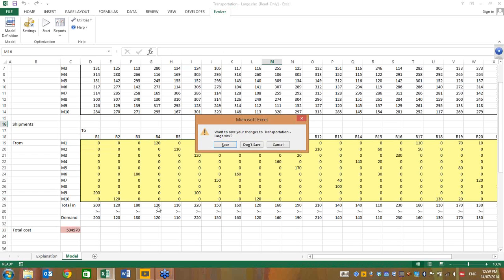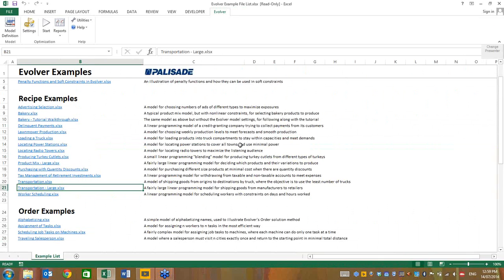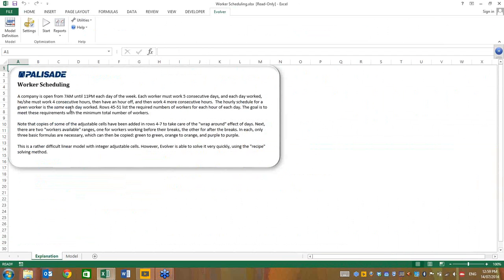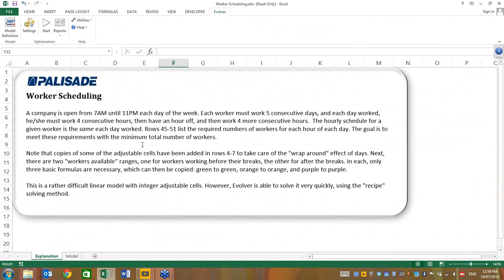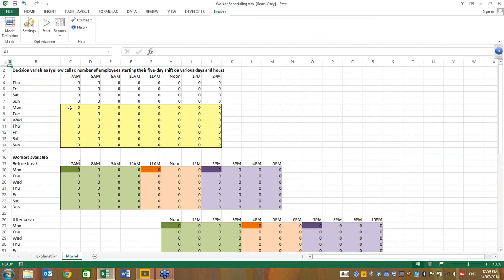I'll put that away. I'll quickly show one more problem, again, of a slightly larger scale. This is a work scheduling issue. So we have constraints about when the company's open from 7 a.m. to 11 p.m. Guessing it might be a bit of a throwback to the old 7-Eleven days, before obviously they went 24-hour.